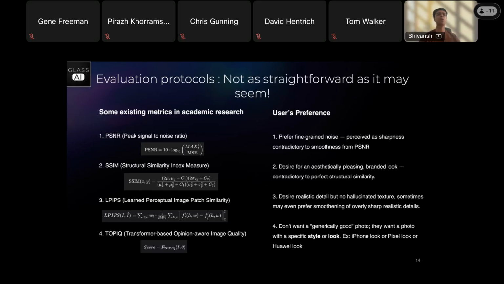But we cannot always optimize for SSIM, because as we just discussed, users desire an aesthetically pleasing image, and what an aesthetically pleasing image may look like is a very brand oriented look. So iPhone may have a very different aesthetically looking image than a Google Pixel or some Asian smartphone manufacturer. So it's very complicated to optimize for these metrics while also sticking to what that aesthetically pleasing image is for that manufacturer.